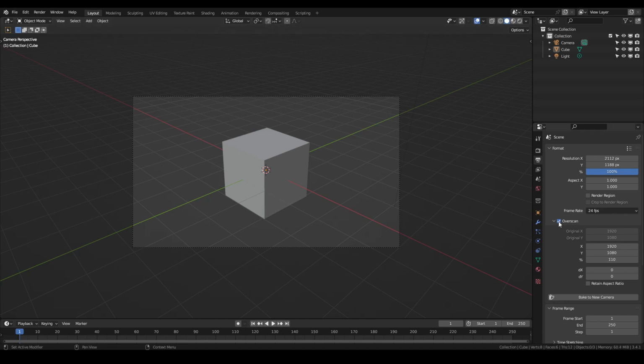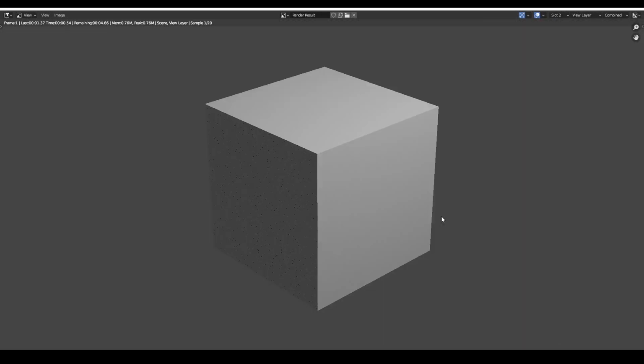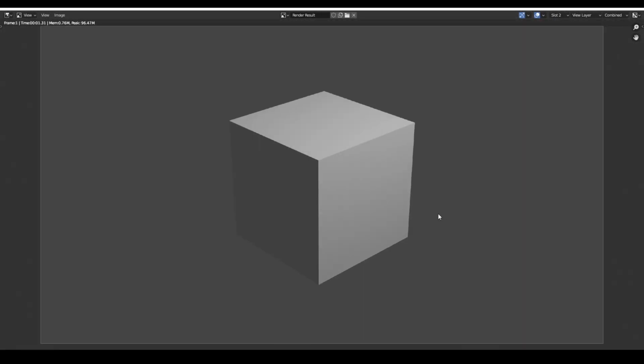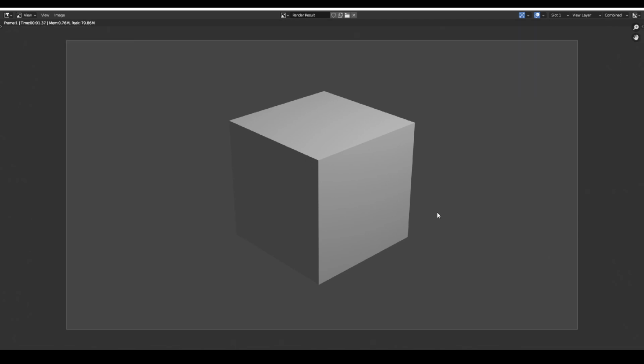There you see it backs out. There you go. That's without overscan. With overscan, let's do a render and see what it looks like. All right. Slot 1. Slot 2. Bam. Overscan. Just like you always wanted.